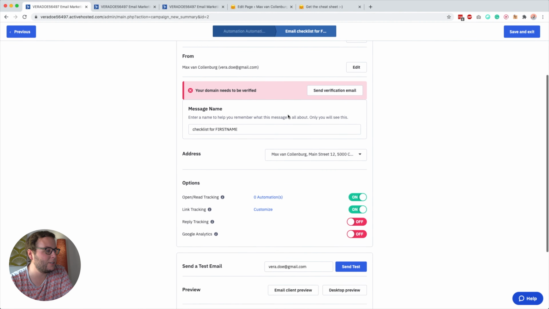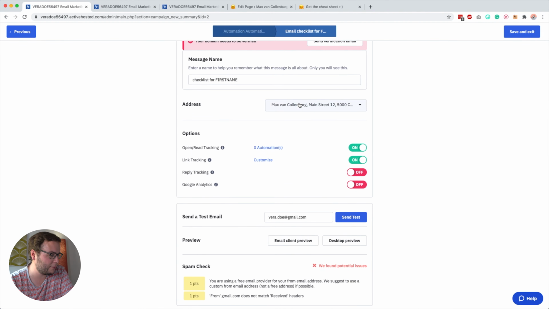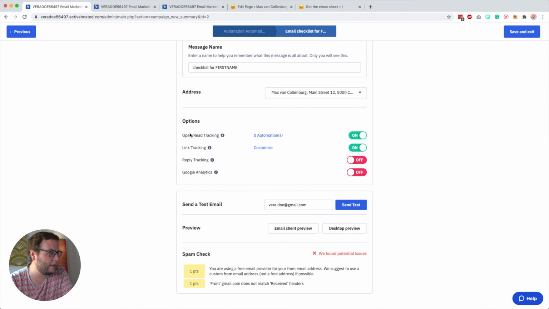It also says our domain needs to be verified again. Now, don't worry about that for now. And then here you have your open and read tracking, link tracking, reply tracking, and our Google Analytics. So this you want to leave on, open and read tracking, because then ActiveCampaign will add like a little pixel to your email so that they can see when someone is opening your emails. And link tracking is that ActiveCampaign will turn all your links into a special ActiveCampaign link so that when someone clicks the link, they will still go to the same destination, but then ActiveCampaign knows that someone clicked it.